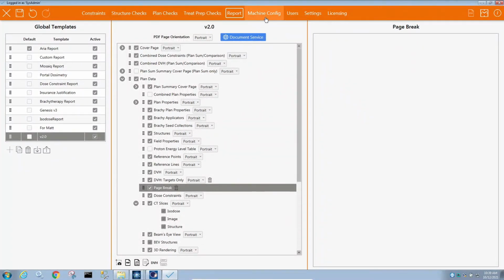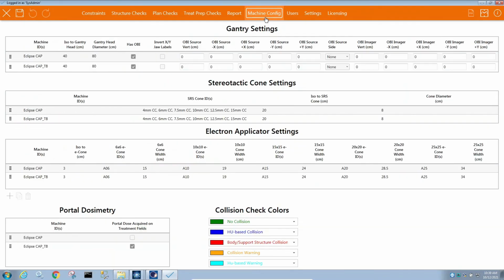All right, so let's head over to machine configuration. The one new feature here is that you can now have a zero fraction QA mode delivery for your portal dosimetry. So you are just delivering the plan, not creating a treatment QA plan. We'll be able to look for that when looking for those portal dosimetry results.